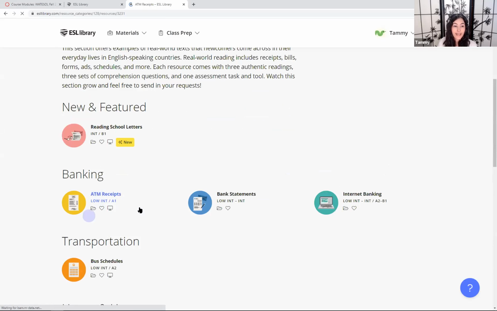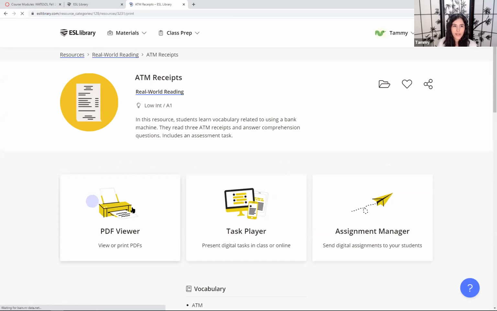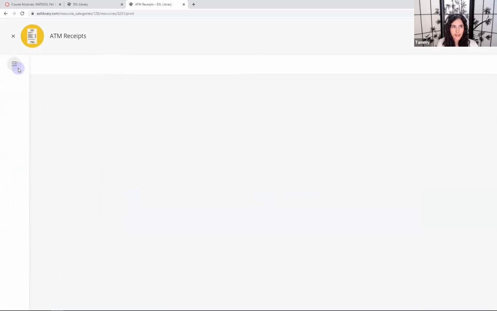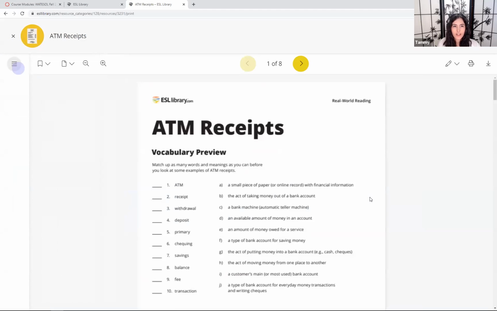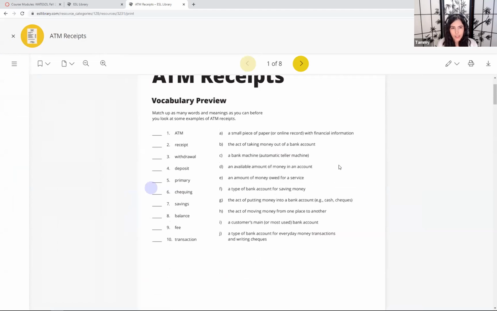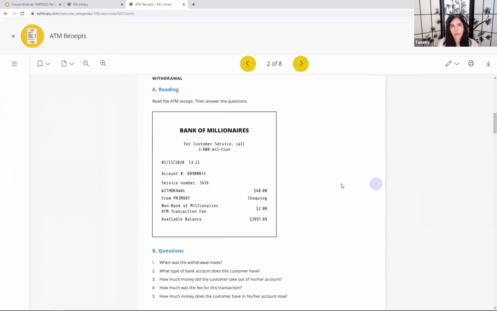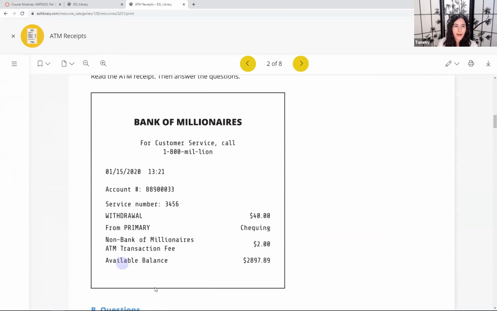So this one on ATM receipts, for example, I'll just click into the PDF again, hide our sidebar with our little hamburger menu over there. And so here it actually has a vocab preview. But what we really care about in terms of a resource here is this image right here of the ATM receipt. So of course you would never bring in your own ATM receipt to class, and you certainly wouldn't ask your students to do that either.